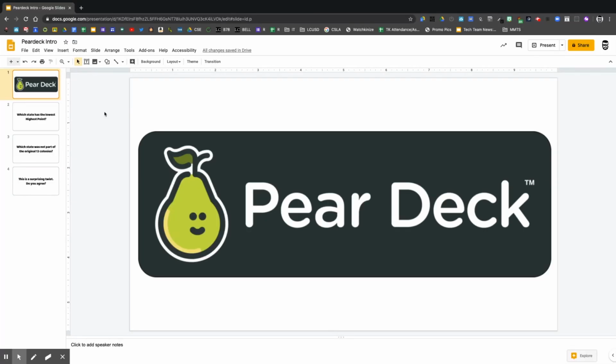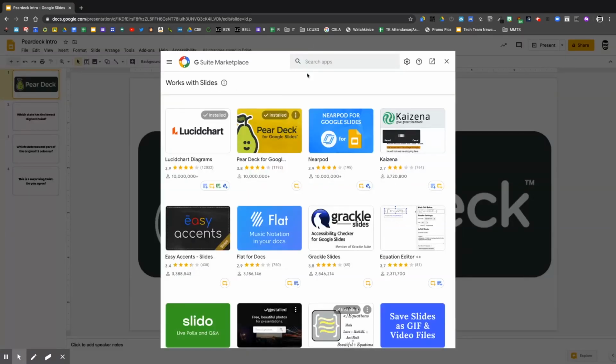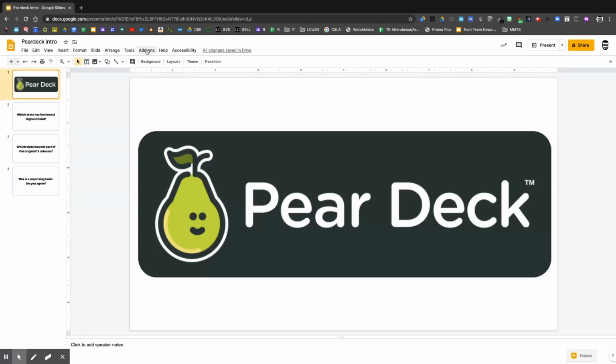The first thing that you need to do to use Pear Deck is to install the add-on. An add-on is a special tool for Google Slides, so I'm going to come up here to my add-ons menu. And if you don't already have it installed, come down here to Get Add-ons. Now, Pear Deck might show up on the main page, but if it doesn't, just give it a search right there and then click the button to install it.